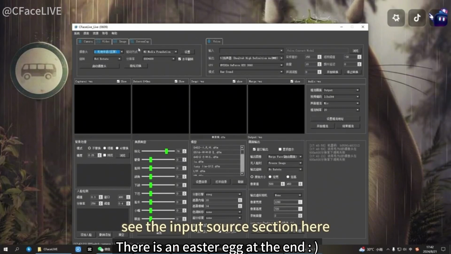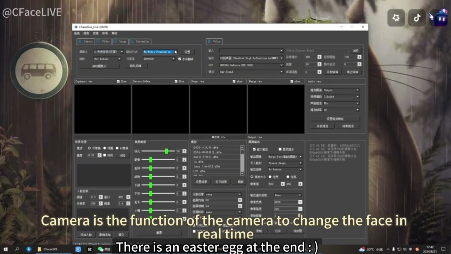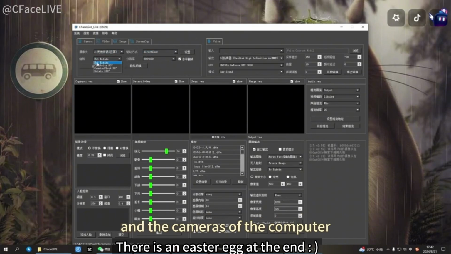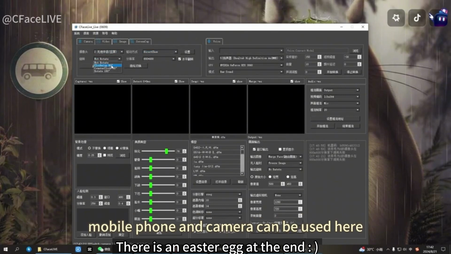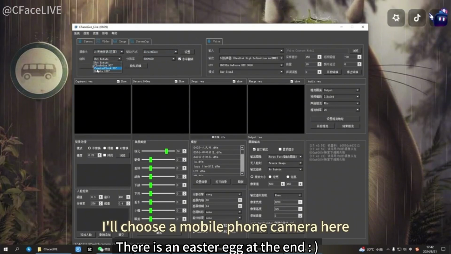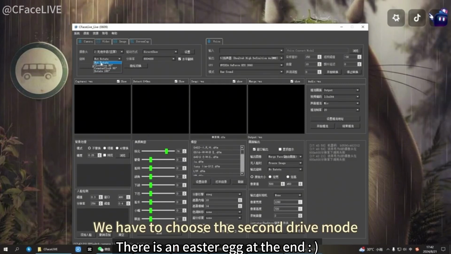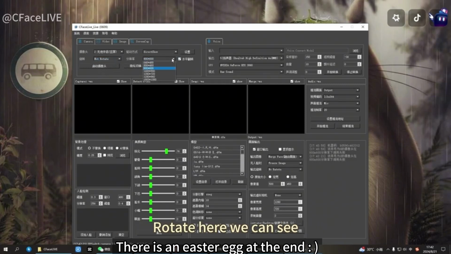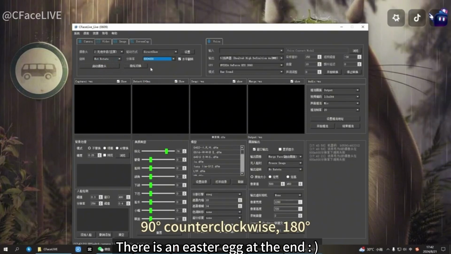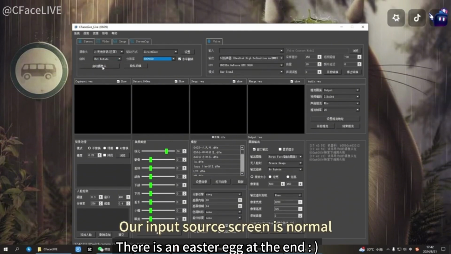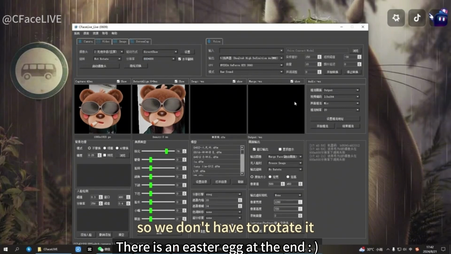First of all, see the input source section here. Camera is the function of the camera to change the face in real time, and the cameras of the computer, mobile phone, and camera can be used here. I'll choose a mobile phone camera here, and you can choose according to your needs. We have to choose the second drive mode. Rotate here we can see, 90 degrees clockwise, 90 degrees counterclockwise, 180 degrees. Our input source screen is normal, so we don't have to rotate it.